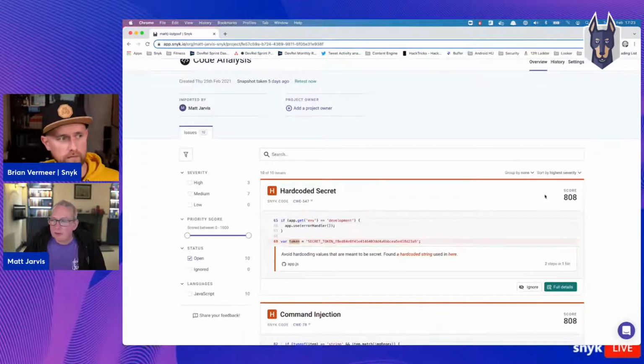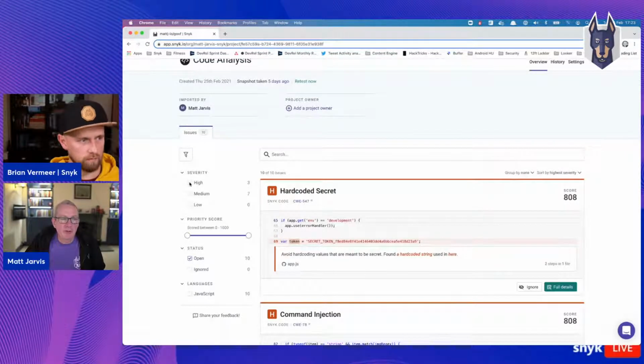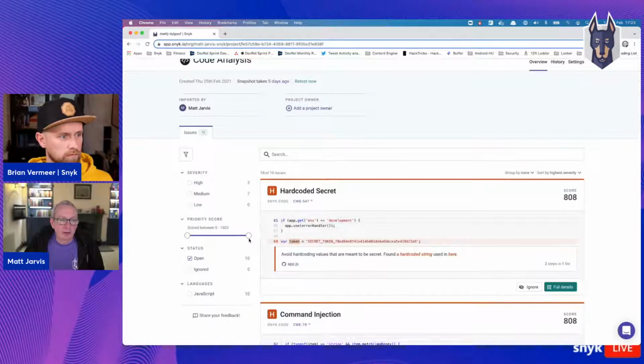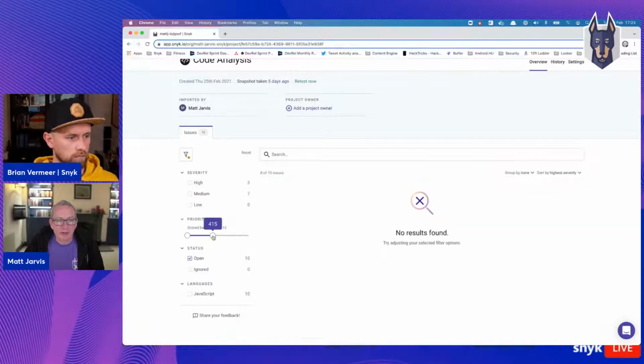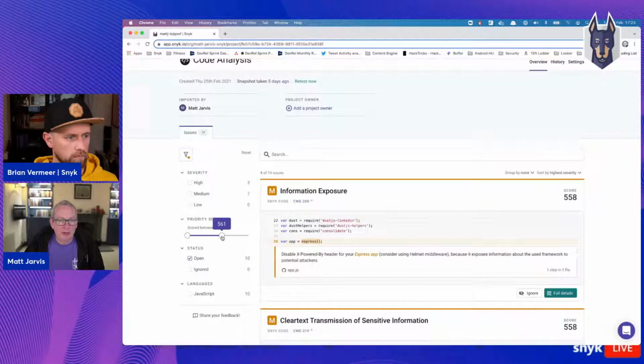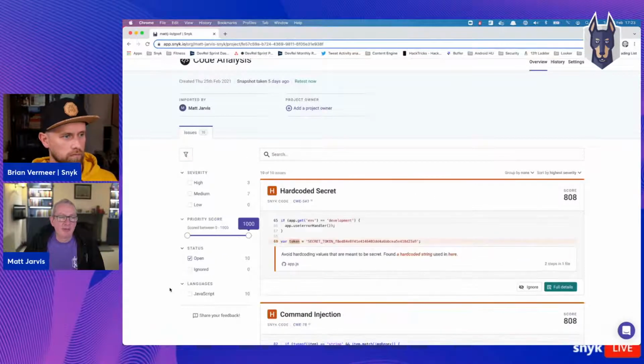Yeah. So like with all the Snyk tools, there are a bunch of ways that you can filter this stuff. If we only want to see things that are high severity, we can put filters in there. We can filter on our priority score. Obviously we're not seeing anything that's above 585. We can filter on open or ignored, and on which languages.